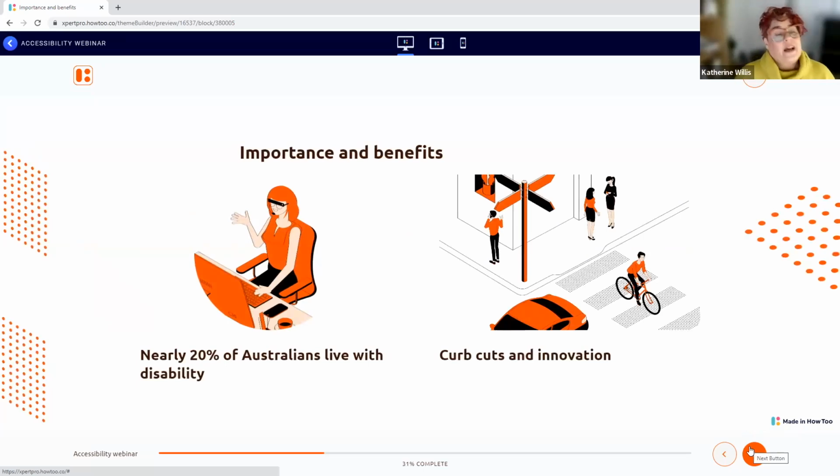Next, we're going to talk about the importance and benefits. So you'll see here I've got an image of a person using a head mouse in front of a computer, using that technology to help them.